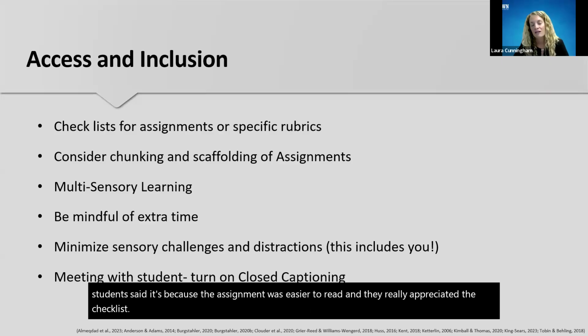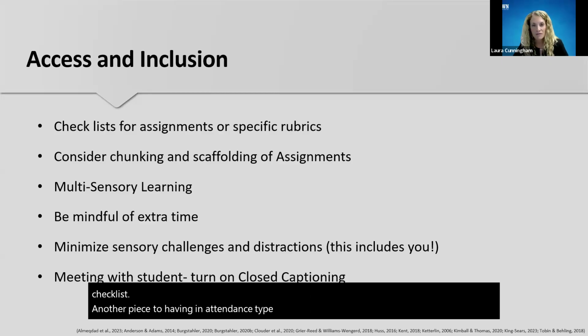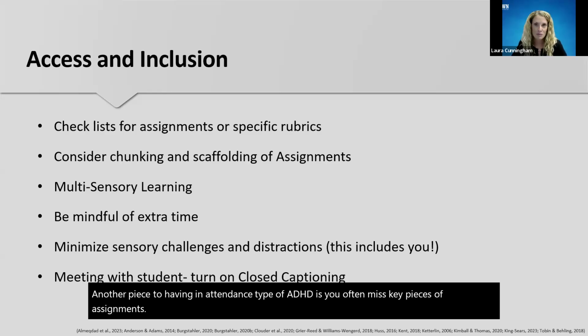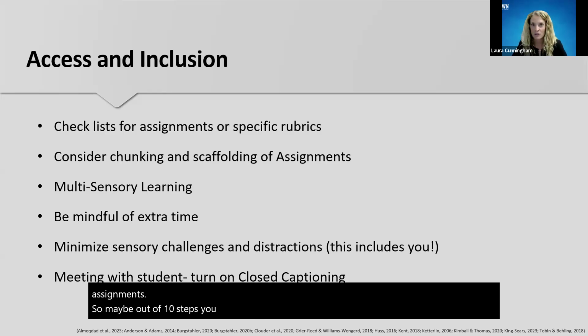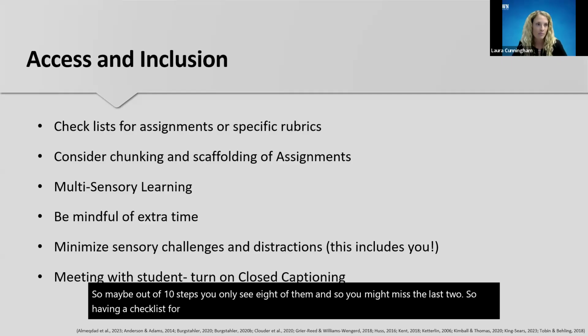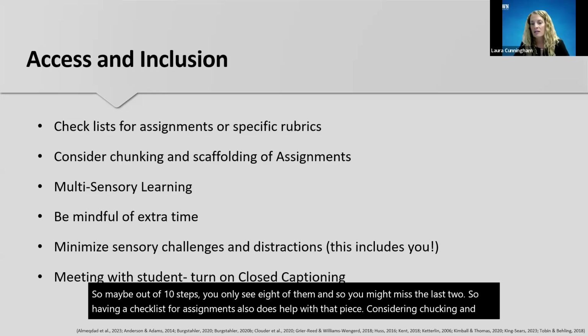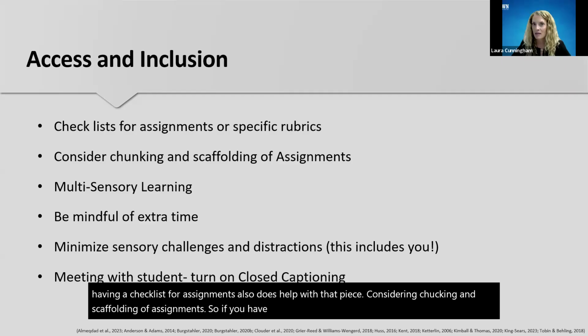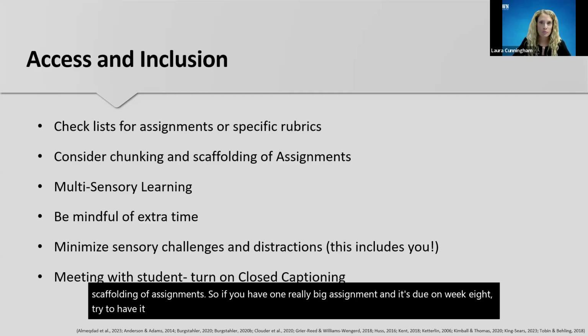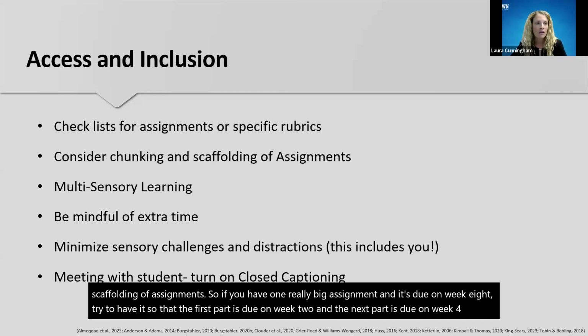Another piece to having inattentive type of ADHD is you often miss key pieces of assignments. So maybe out of 10 steps, you only see 8 of them. And so you might miss the last 2. So having a checklist for assignments also does help with that piece. Consider chunking and scaffolding of assignments. So if you have one really big assignment and it's due on week 8, try to have it so that the first part is due on week 2 and the next part is due on week 4 and so forth.